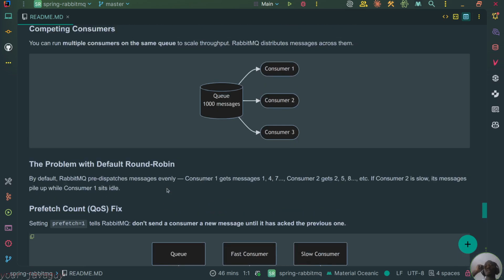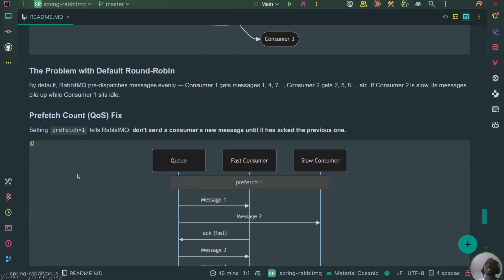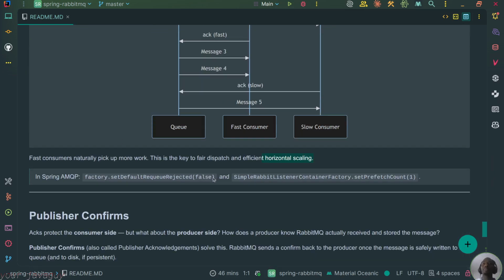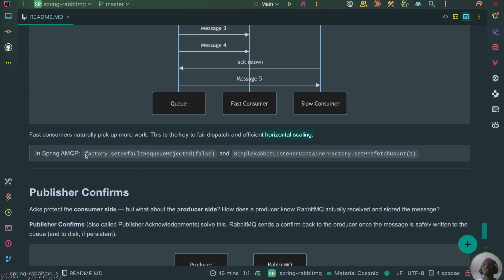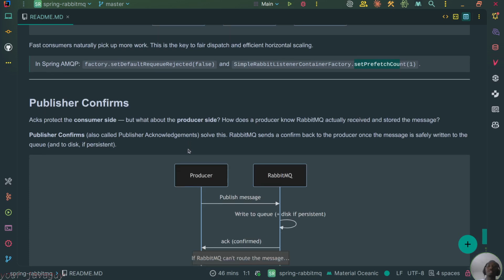The other option is when you set the prefetch count to 10. That means everyone would get a fair share. So factory.setDefaultRequeueRejected(false), and SimpleRabbitListenerContainerFactory. This is where you set the prefetch count. But we'll get to see all of this.